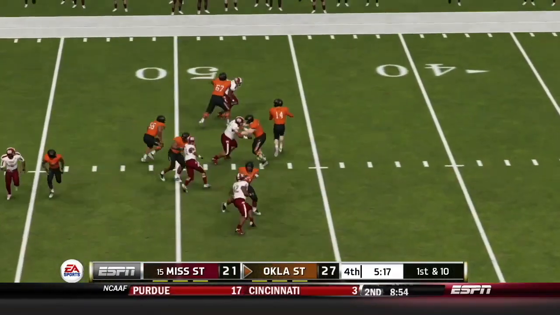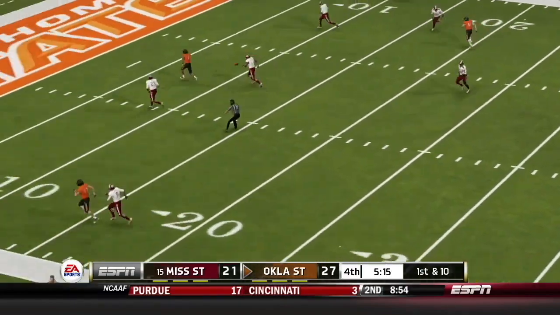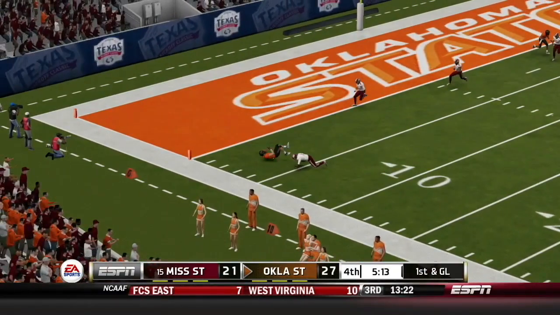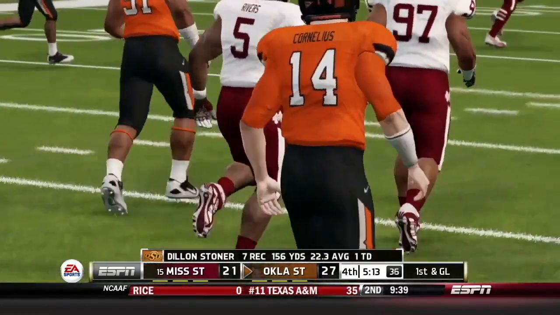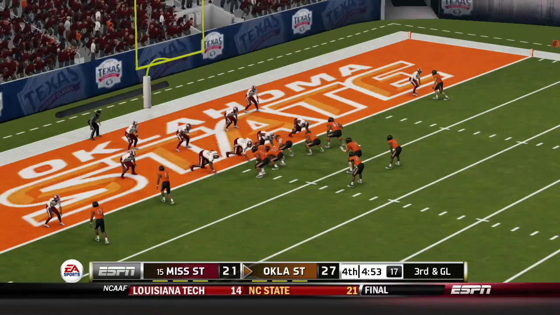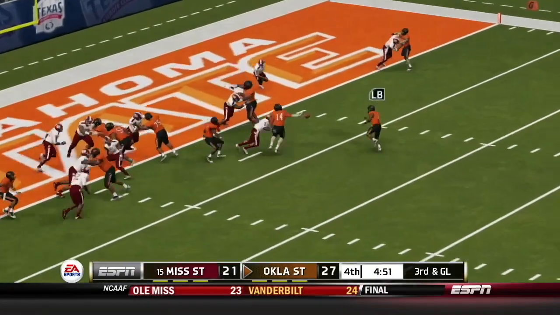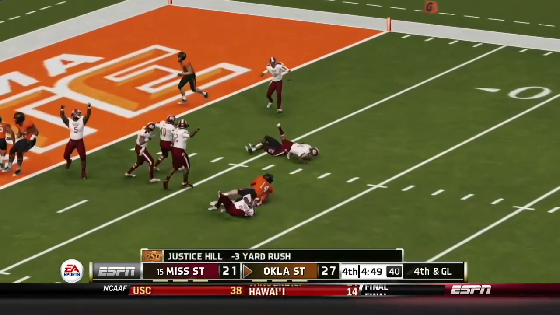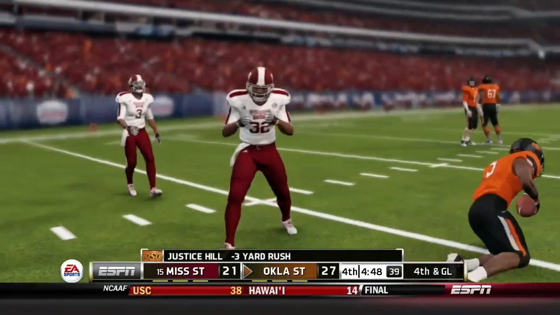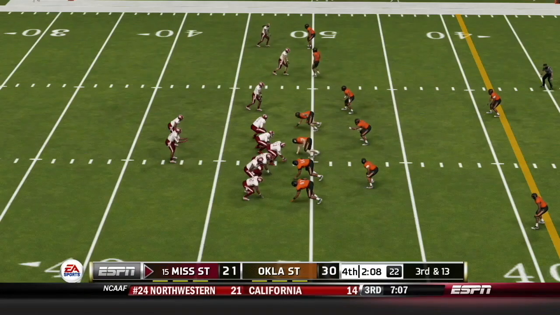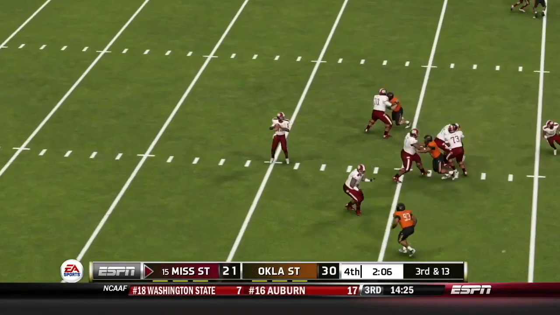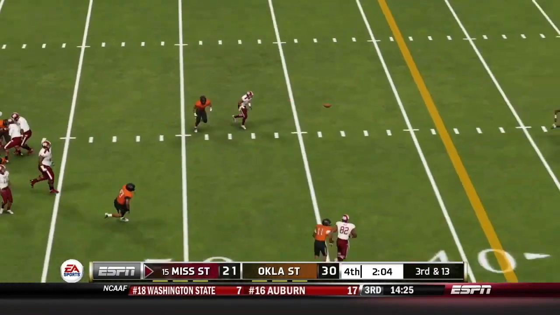Later on, they've got the ball here in the fourth quarter, taking a shot deep on 1st and 10. Got a man! And that is Dylan Stoner for 42 more yards. He's got 7 catches, 156 yards. And on 3rd and goal, they'll pitch it out. This defense will stand up to Justice Hill. He's hit in the backfield by Brian Cole. And Oklahoma State's got to settle for 3, but it's a 9-point ball game here.